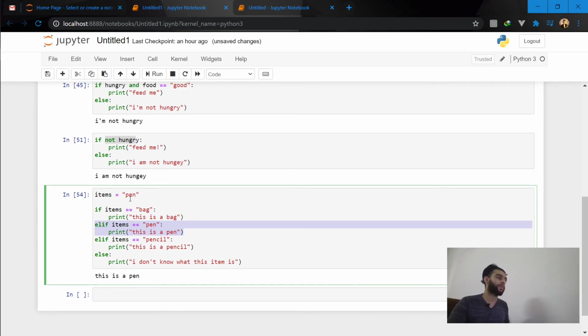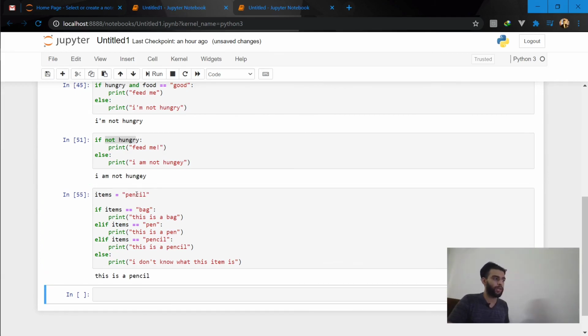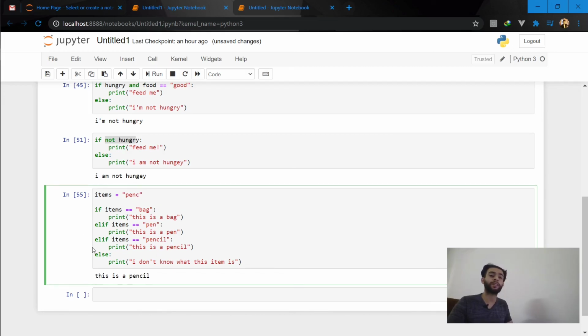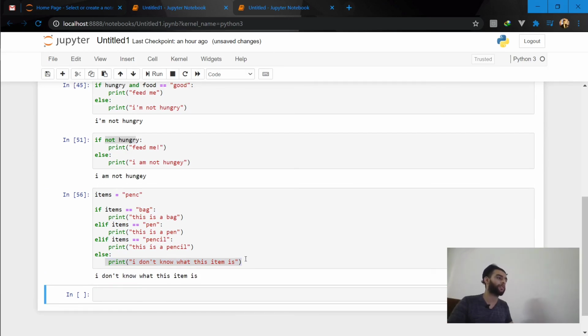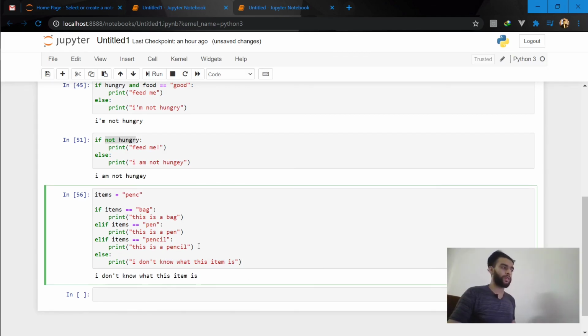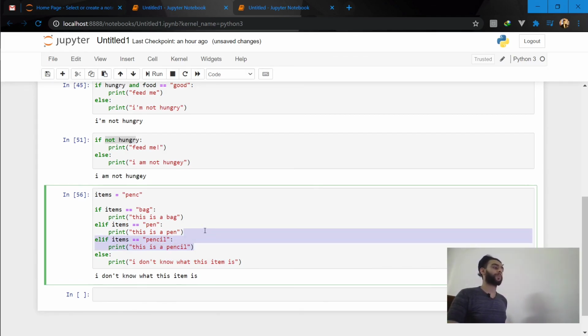So if I change this to pencil, it will return this is a pencil. If I change this to something that is not in the conditions, it will return the default condition, that is else. So if I run this now, it will return I don't know what this item is. So keep that in mind that you can have multiple elif conditions as well, but there can only be a single if and a single else condition.